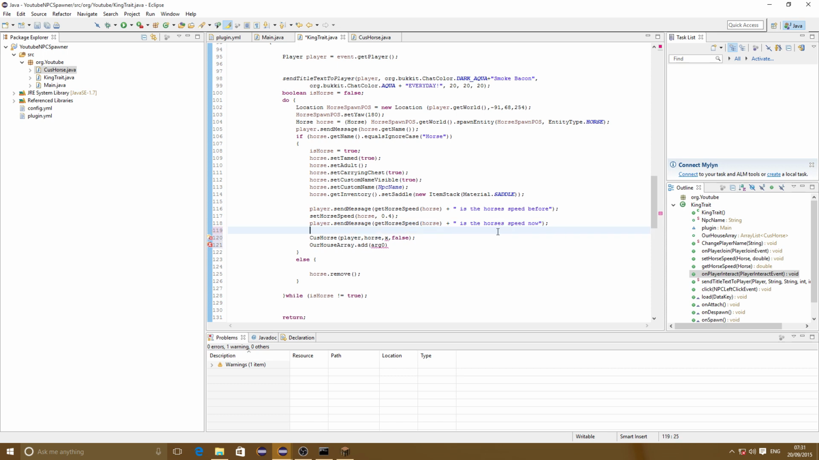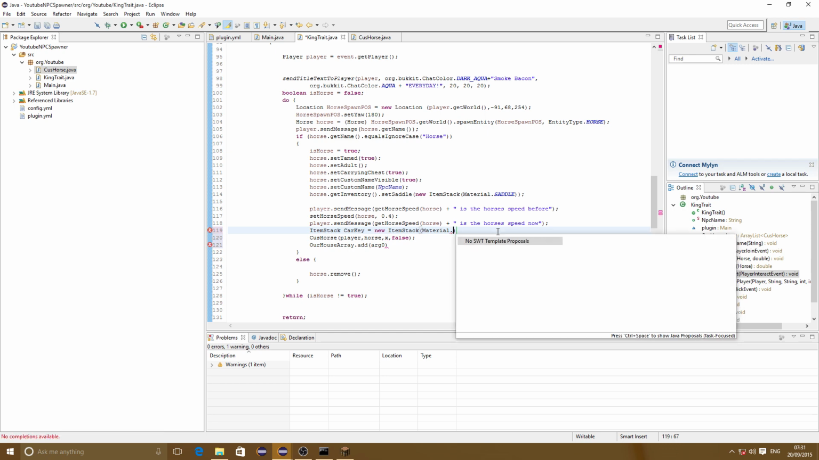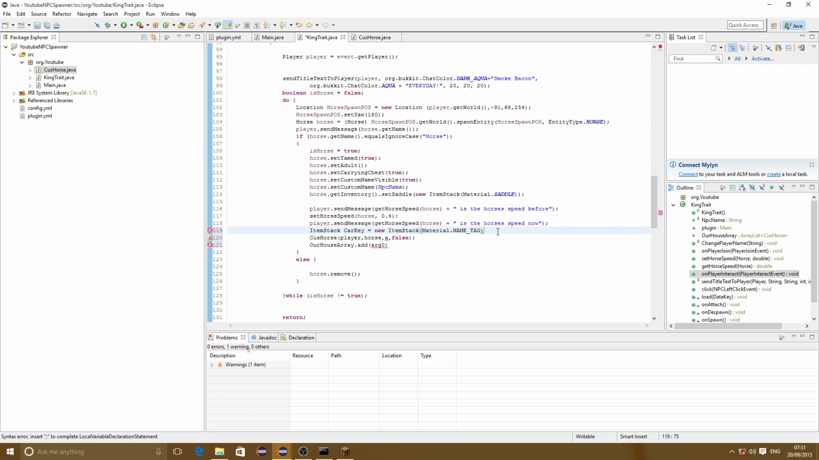Okay, and now to make the key, we just make a new item stack. And we can name it car key, and that is equal to a new item stack, with material, whatever material you want. So we're just going to use a name tag because they kind of look like keys. It's literally the closest you'll get, and with that we're going to get the meta of this as well.